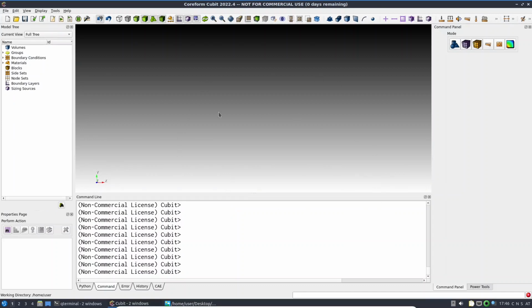This is the graphical user interface of Cubit, which you are probably already familiar with. You can use it to create meshes for your simulations. However, working with the GUI is not very scalable for larger projects. There is an alternative way to create your meshes with Cubit, which is using Cubit's own scripting language.